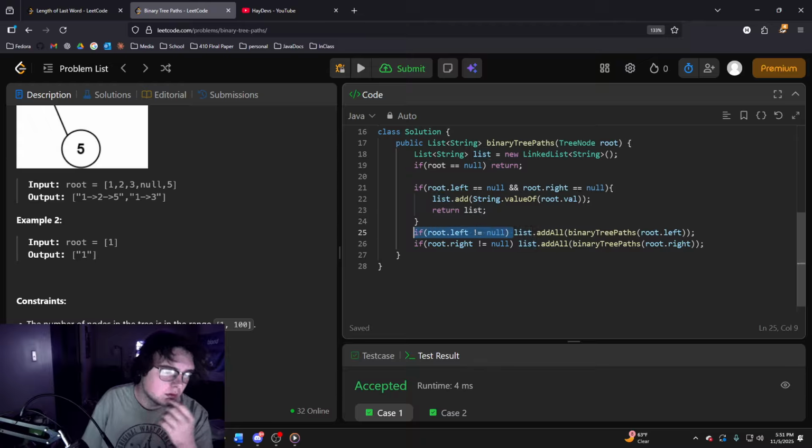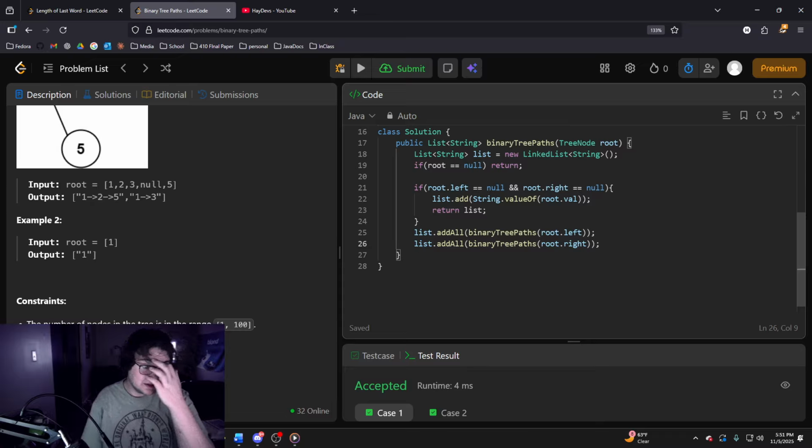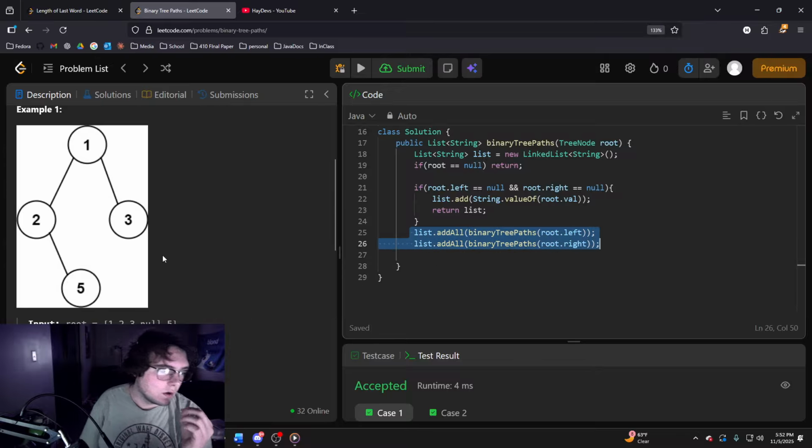Well, we probably don't even need these because we return an empty list anyways. And if you add an empty list into an empty list, it's an empty list. So after these two lines are called, the list will have all the subtrees under it and all the subtrees under it.